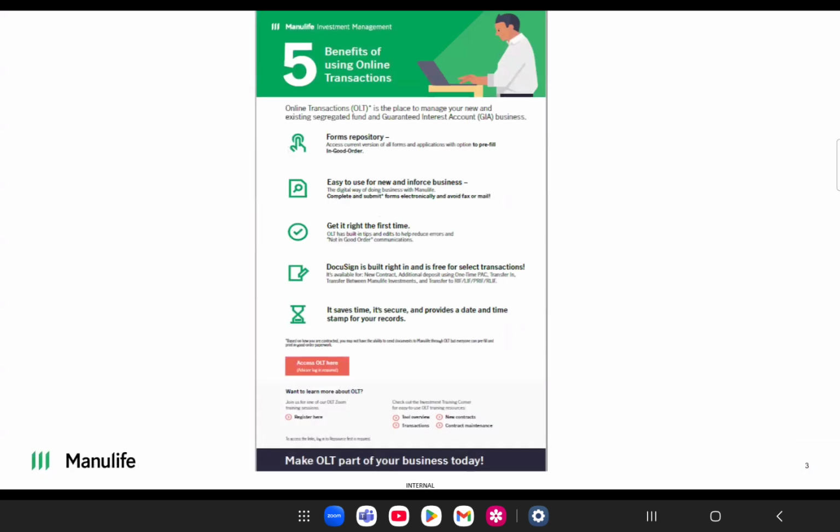So the benefits of using online transactions is your forms repository. What I mean by that is this is where you want to go to access all forms and applications for investments. That's to make sure that you're always getting the most current version of the form or application. And you'll see as we go through our examples today just how easy it is to submit electronically.